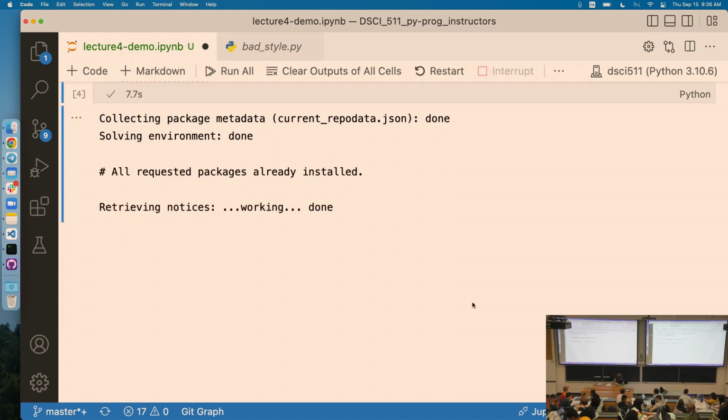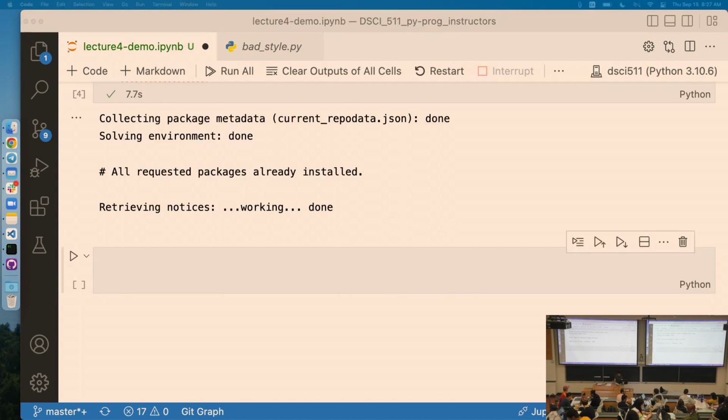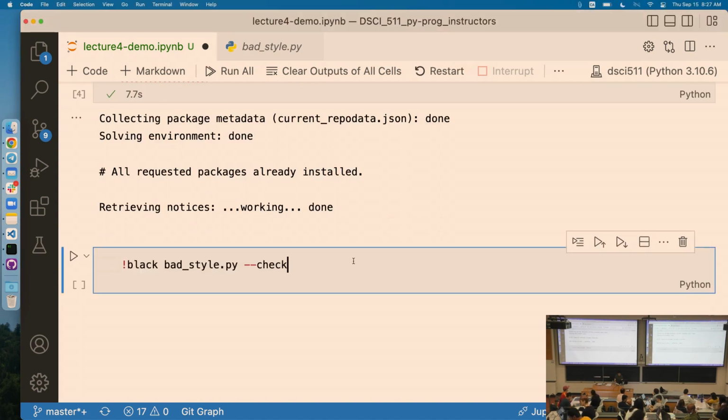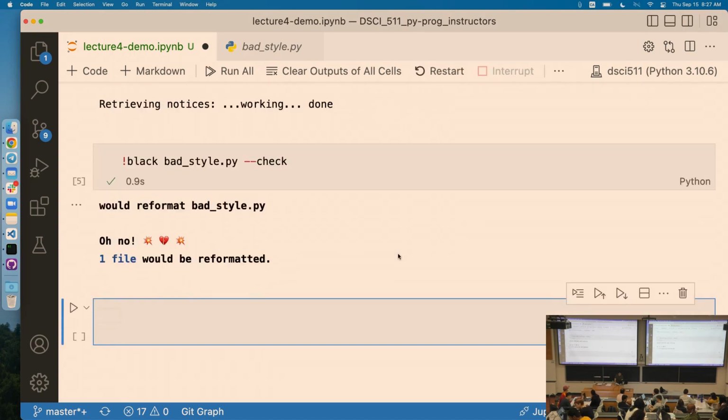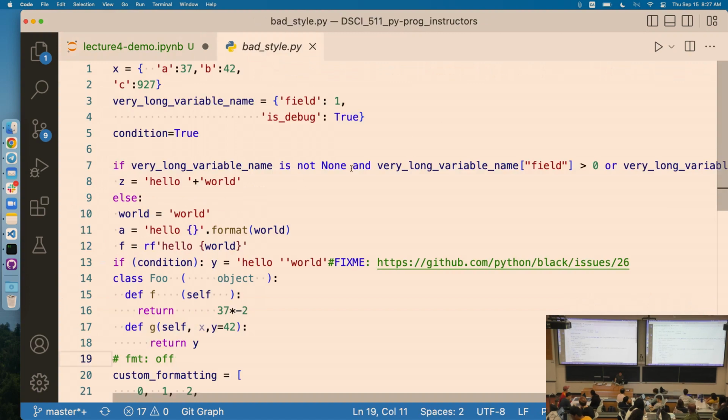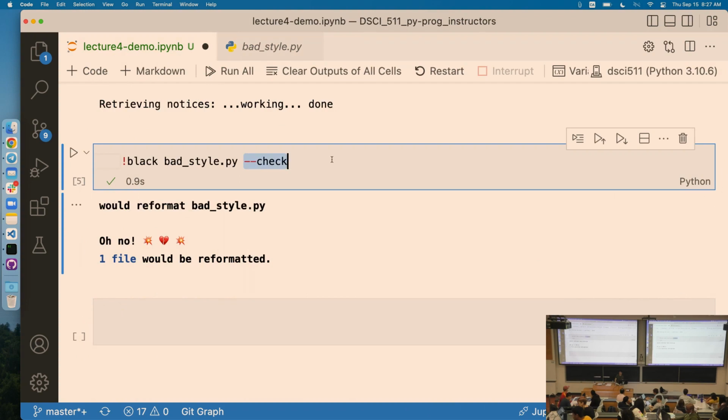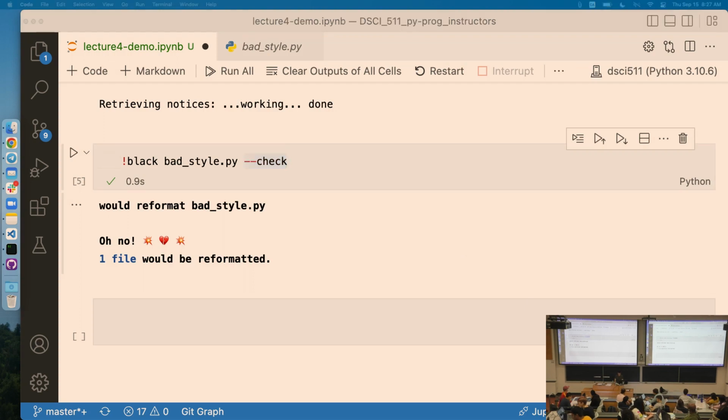Okay, I have that already installed, and now let me run that on bat_style.py with --check. It says would reformat bat_style, meaning that there are errors in bat_style that the formatter would fix. If we run it without the check, it would actually go ahead and reformat the code. But again, this is a command line command, and it's probably not very convenient for us to do the formatting this way.